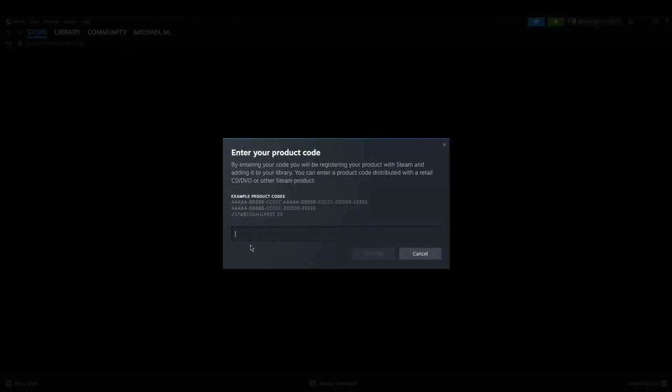Now type the code into the input box and then click Next. Steam will then verify the code. Once verified, it will add the funds or game to your account. And then you should see a confirmation message indicating that the process was successful. And that's it. Your GameStop gift card should now be successfully redeemed on Steam.